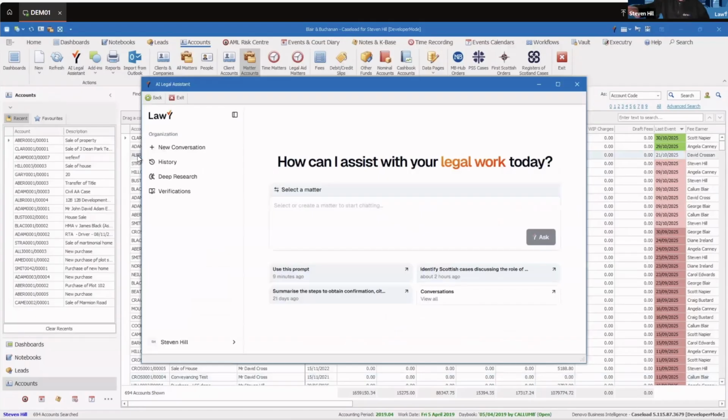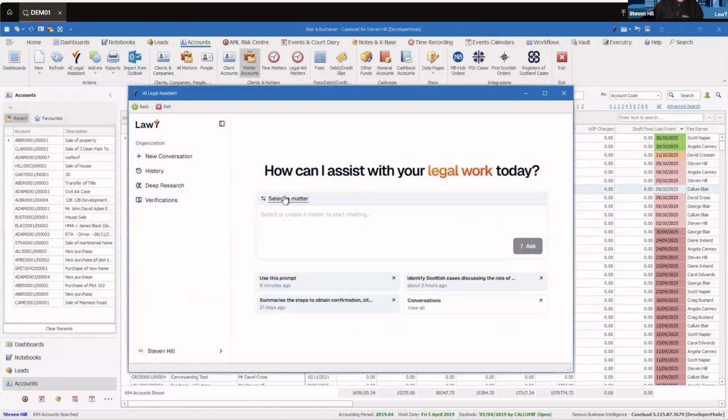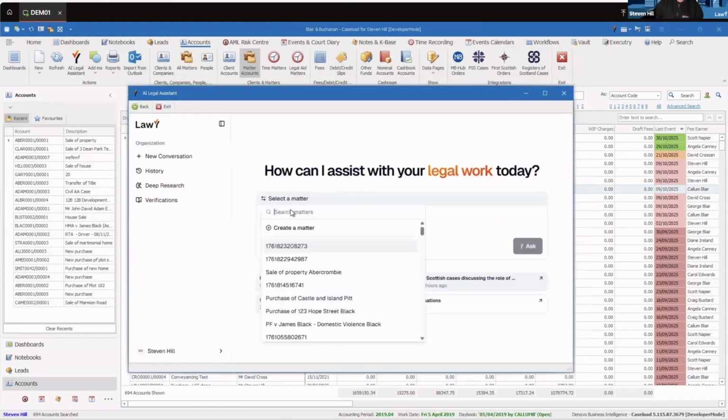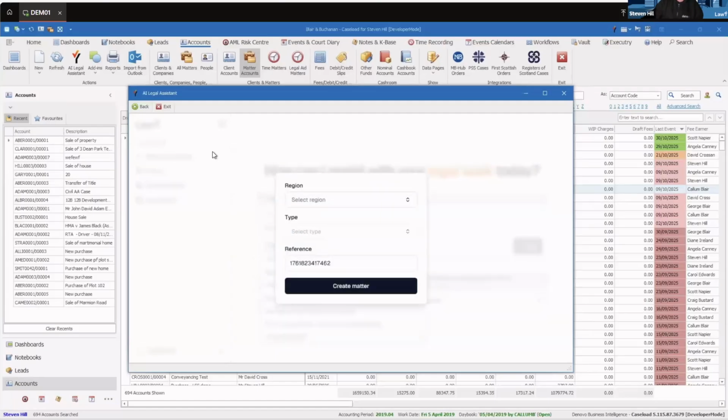It's very specific to the matter itself. What I'll do is go to one here where we're going to create our own matter, just to show you a little bit more about the range of things. So if I create a matter now, this doesn't create a physical matter in caseload. It's specifically just an AI matter.